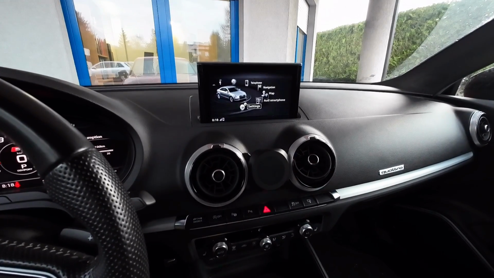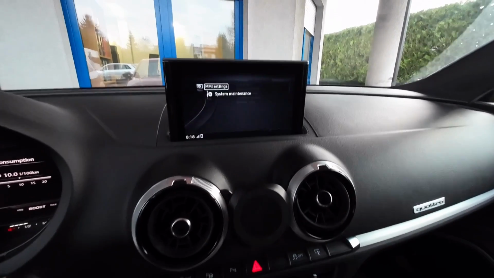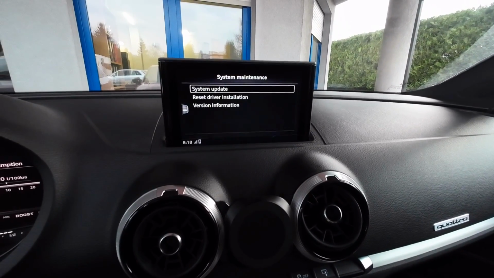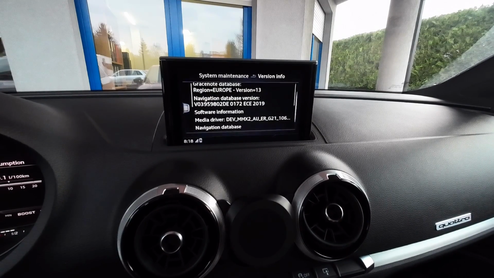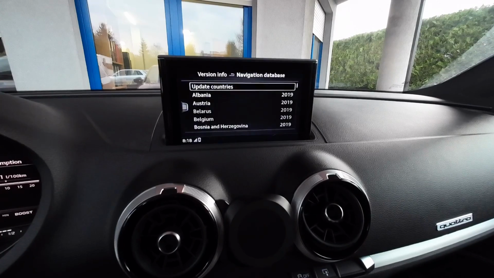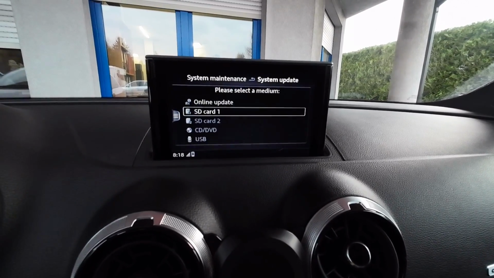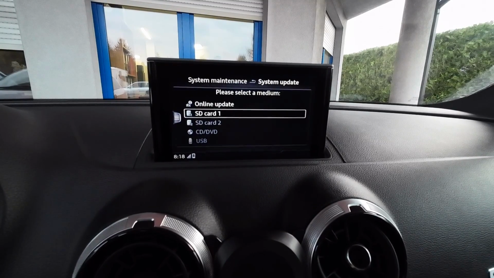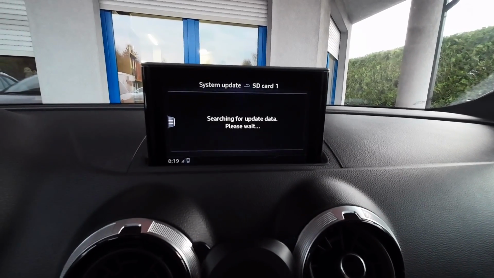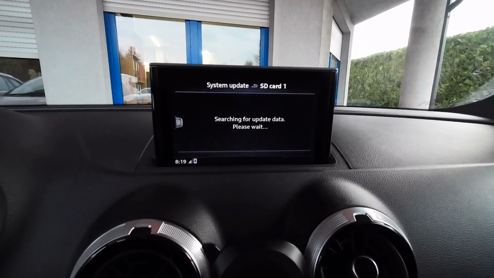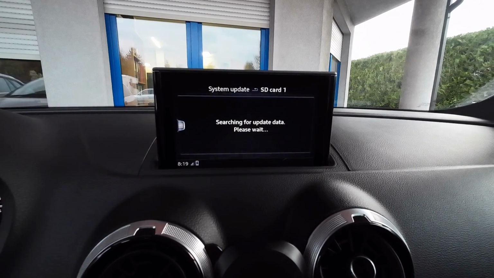But you can also do this differently. If you go to settings, to the left, system maintenance, and over here version information, you can go to navigation database and select update countries, and it will show you the update source. So we are going to select this and update this way, and I will tell you why we are choosing this method over the hidden menu.